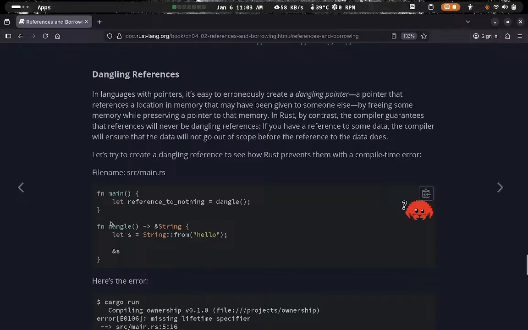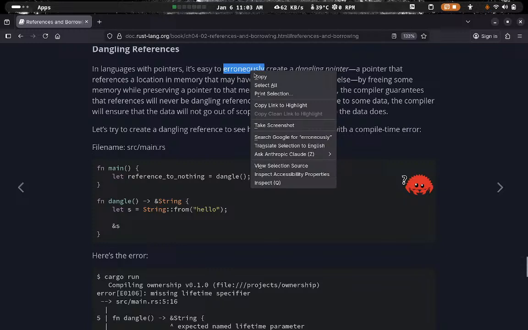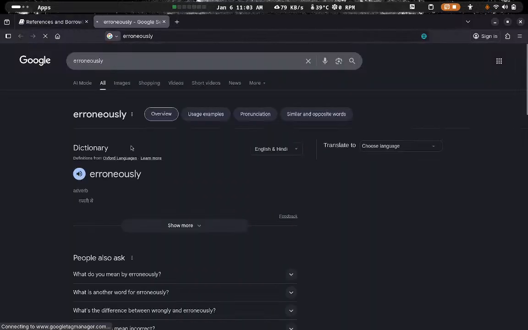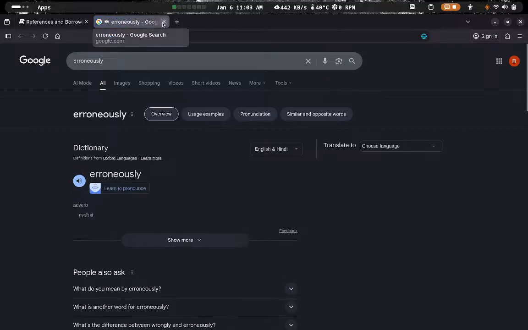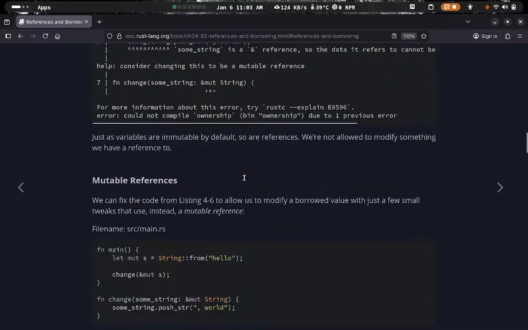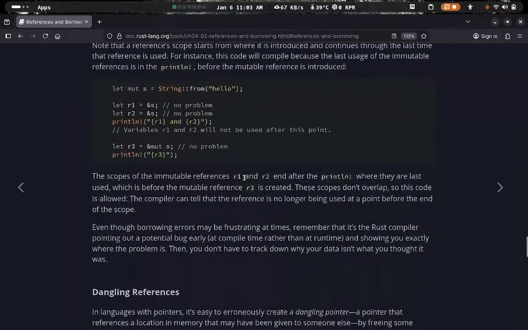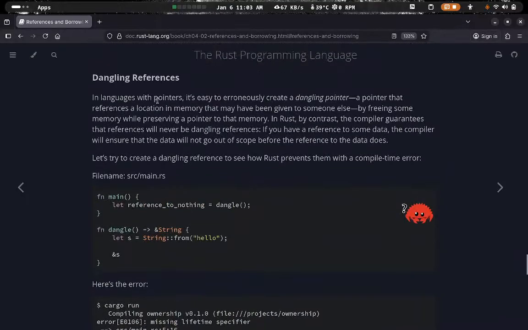Dangling references. What is this word? Erroneously. In languages with pointers, it's easy to erroneously create a dangling pointer, a pointer that references a location in memory that may have been given to someone else.